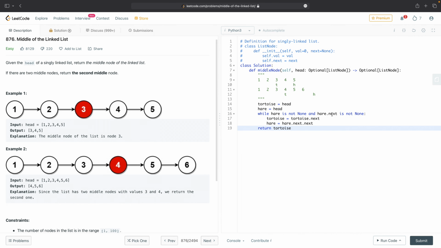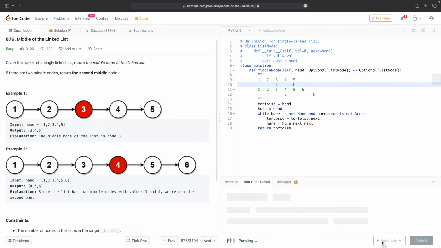If it's even length, the hare is going to stop 1 before the end. So it can go next, and it will end up somewhere with none. But that's okay. Whereas if it's an odd length, it will end up somewhere with .next is none, and that's okay because we're not going to try and step beyond either of those 2 cases. So I think this works.